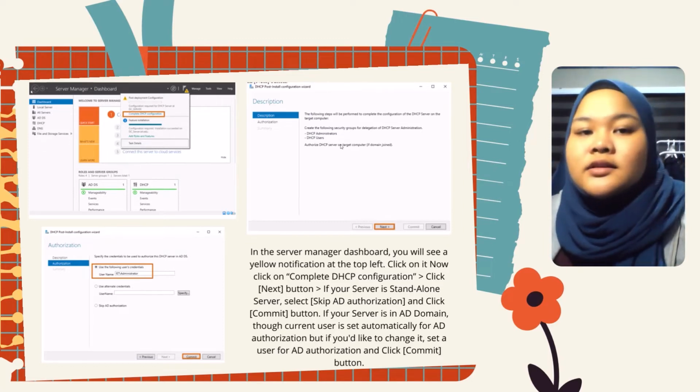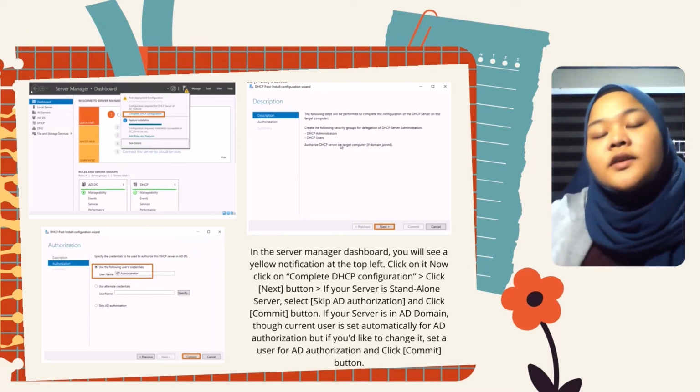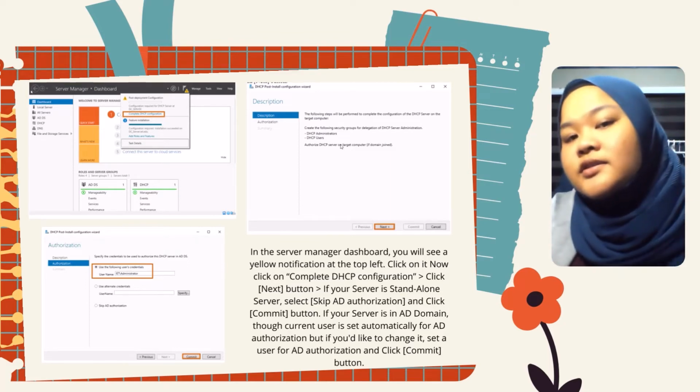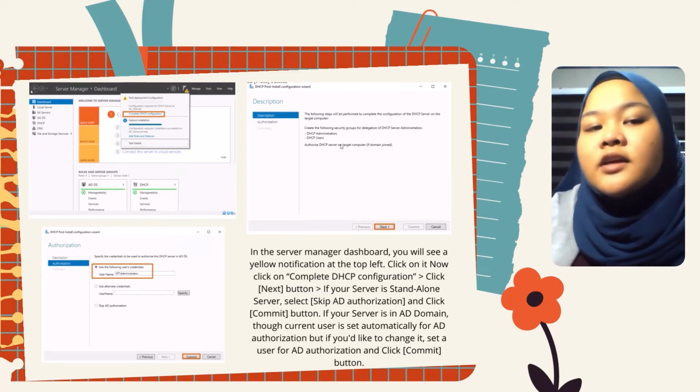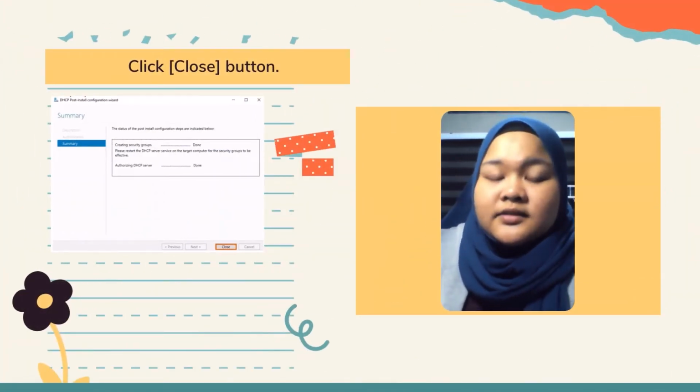If your server is in an AD domain, the current user is set automatically for authorization, but if you don't like to change it, set another user for AD authorization and click the Commit button. Next, click the Close button and continue with another part.